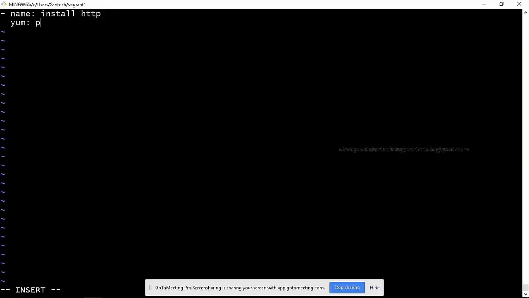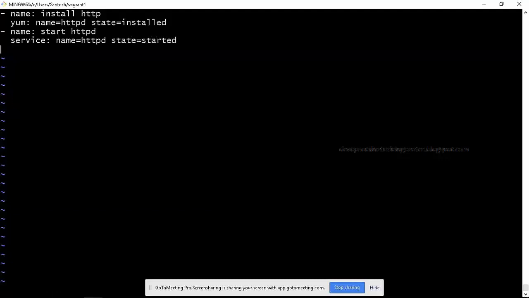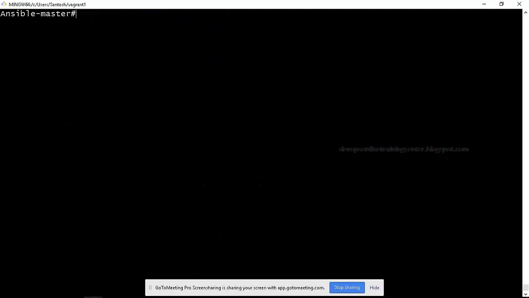Package, I think. Name is equal to httpd, state equal to installed, right? Sorry, what is it? Start httpd. I'll say service, name is equal to httpd, state equal to started, right? So just for the dummy role, I'll have two tasks in the dummy role.